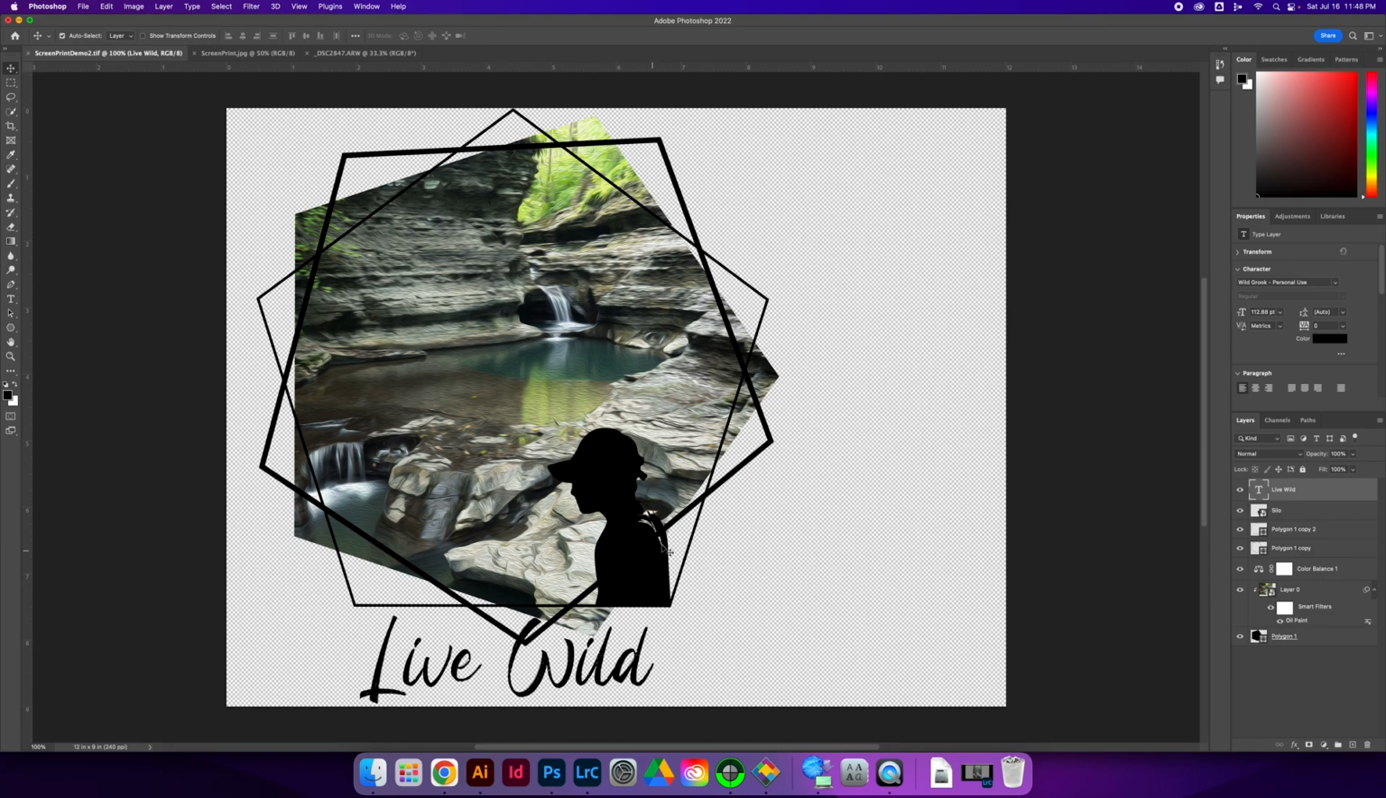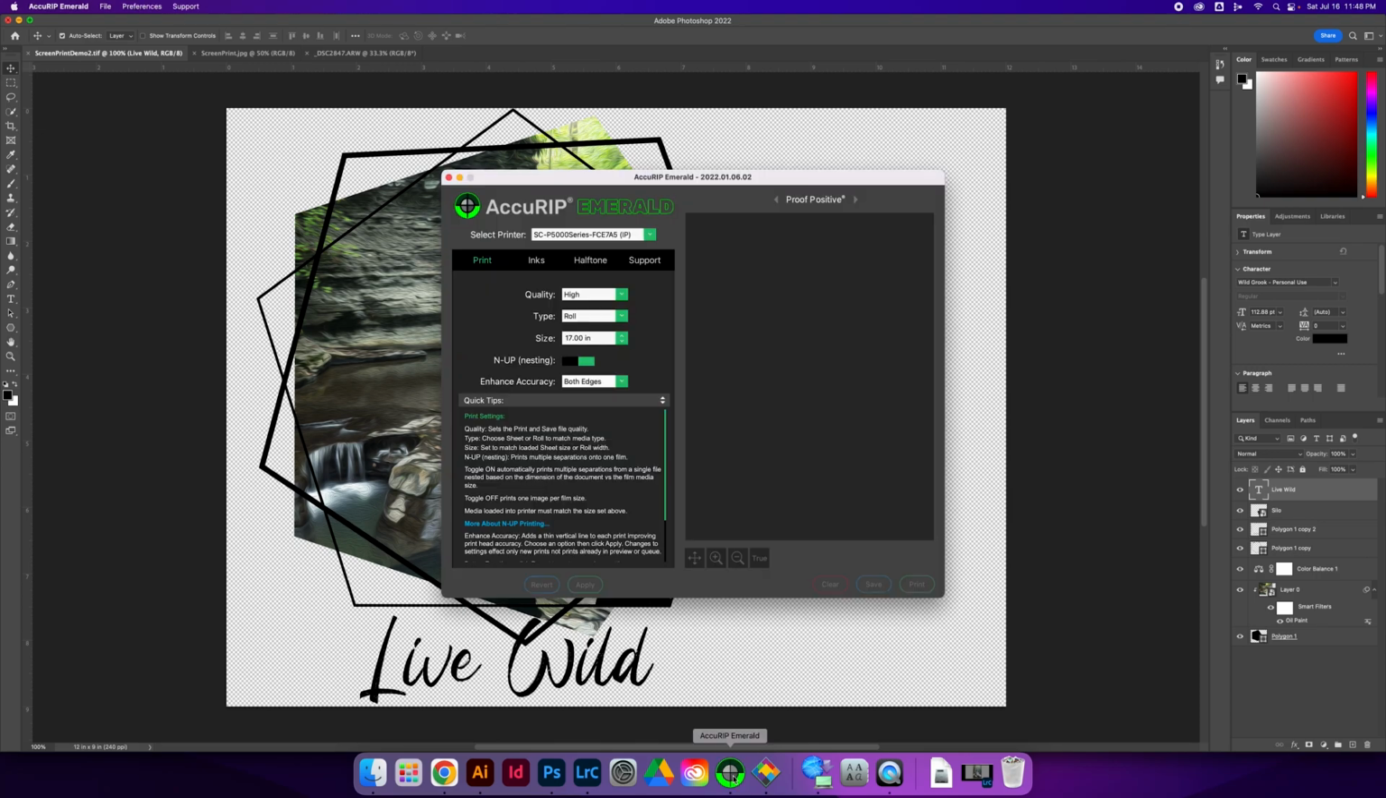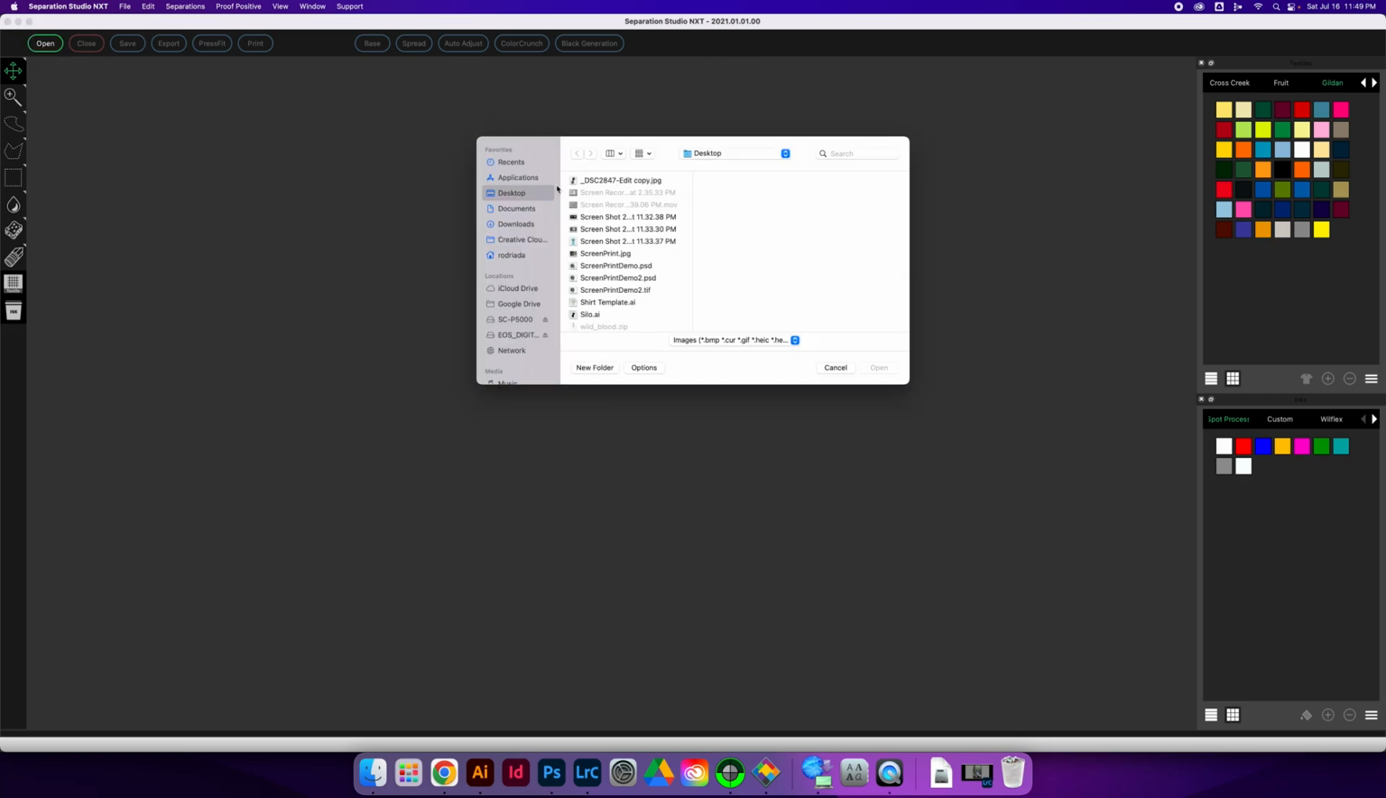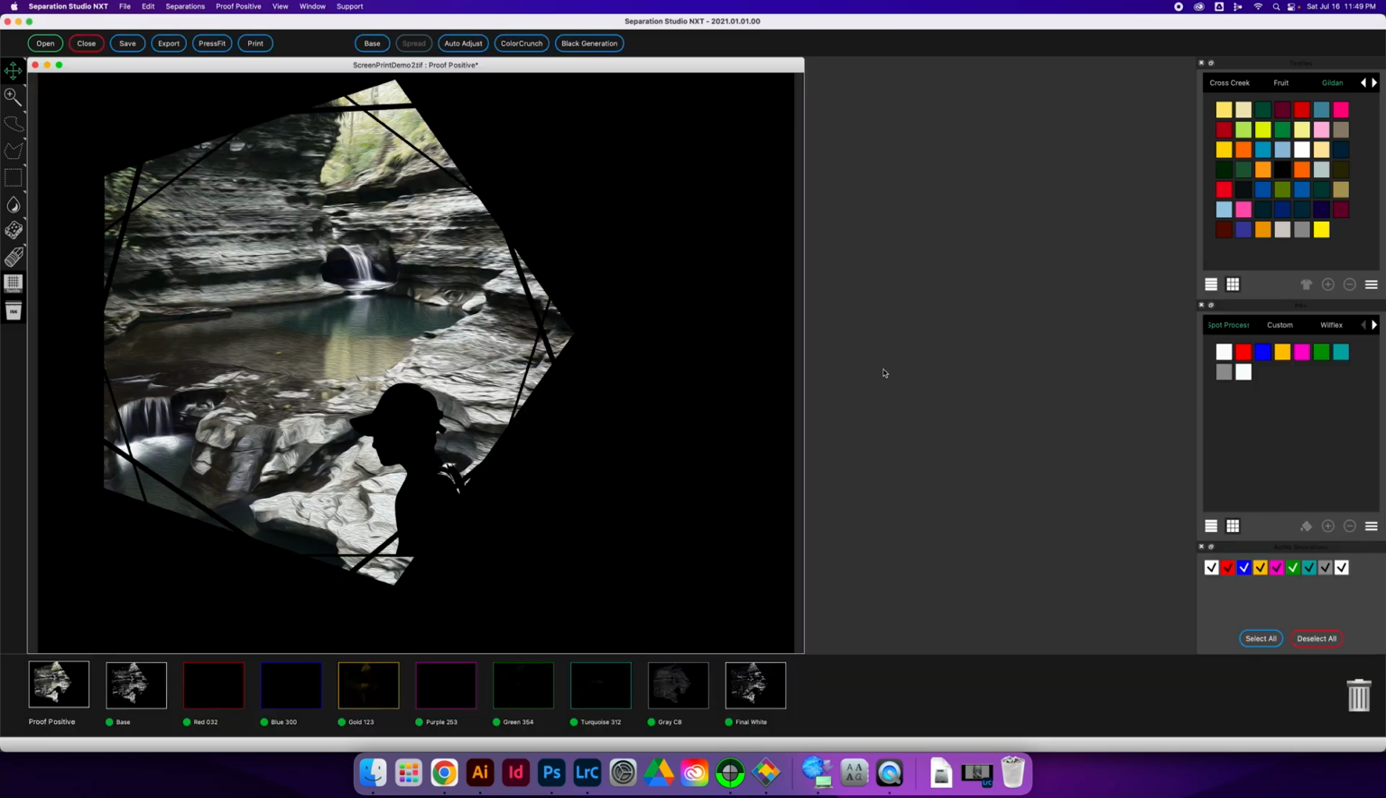And now our design is on our desktop, and we're going to switch from Photoshop to our printing software, the Separation Studio XT. Now, I want you to be aware, we have the AccuRip Emerald software running in the background. That will be something that we're going to use, but what we need is this Separation Studio software first to prepare the file, and then the Emerald actually works as the RIP, the raster image processor that allows us to actually create the halftone dots in the end. So open, and we're going to grab it off of our desktop as the TIFF file here, and open, and it should pop open real nice and easy.